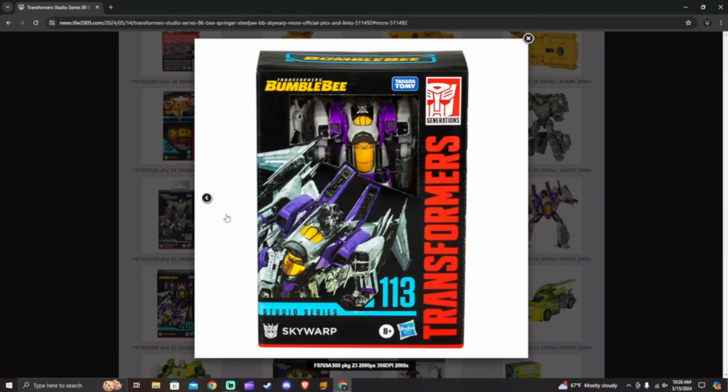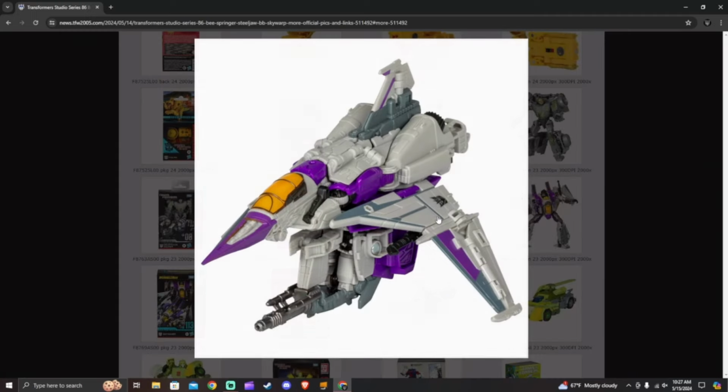So, there we have Studio Series Bumblebee movie Skywarp, and he looks so badass. I love the artwork there on the front, or the image on the front. And between Thundercracker and Skywarp, I always go for Skywarp because I love the purple, I love the coloration. But there's the alt mode there.